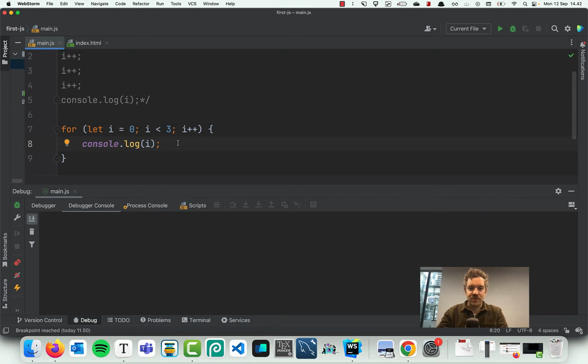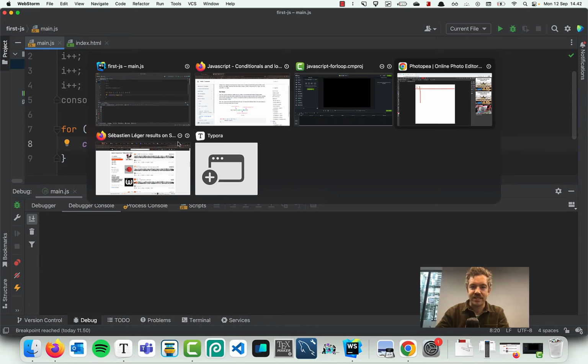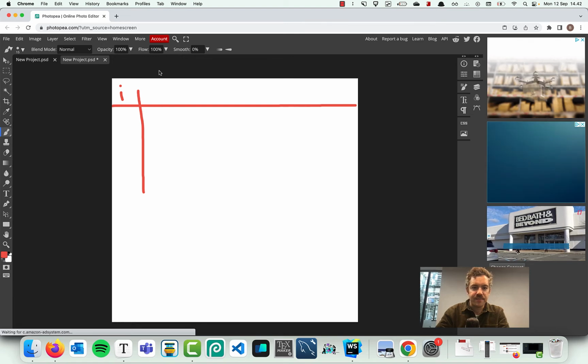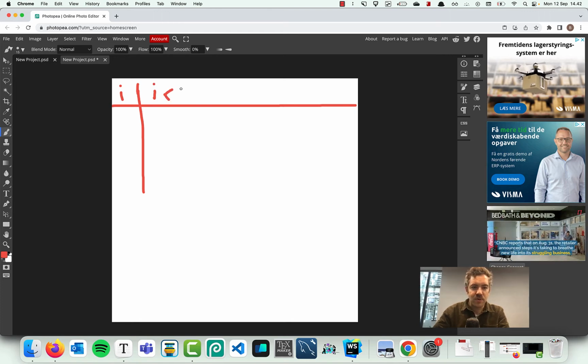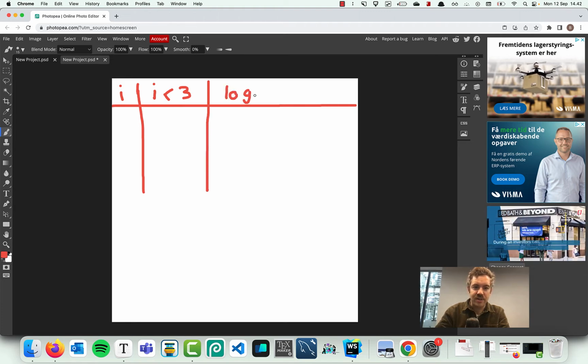Cool. So I'm going to draw a little bit of a table so we can very clearly see what is happening in this loop. So here I've drawn a table. And I'll also write here that i is smaller than 3 was the condition. And then I'll write what we log out here.